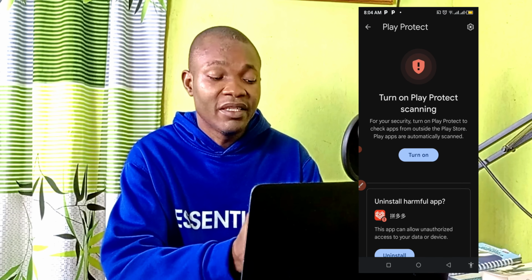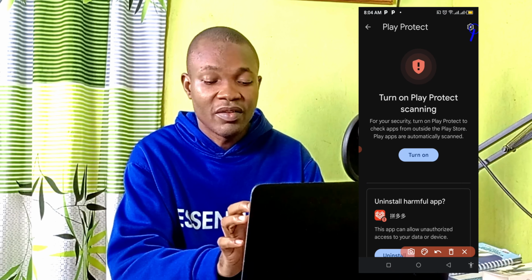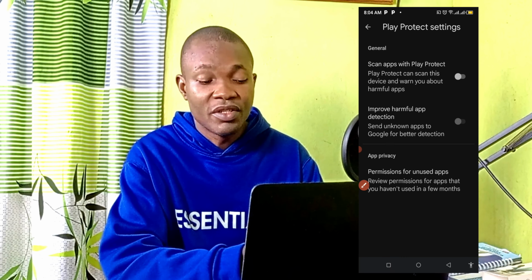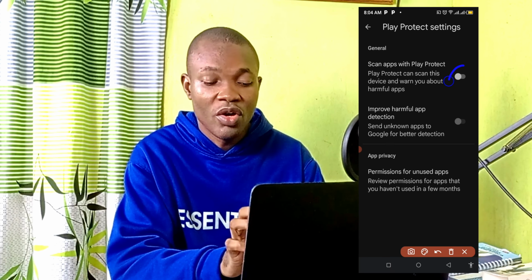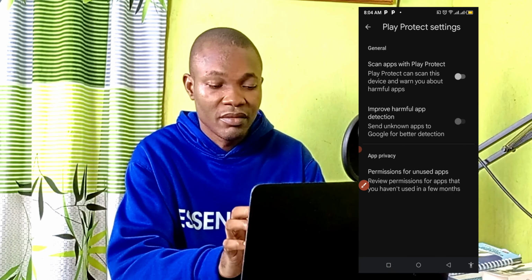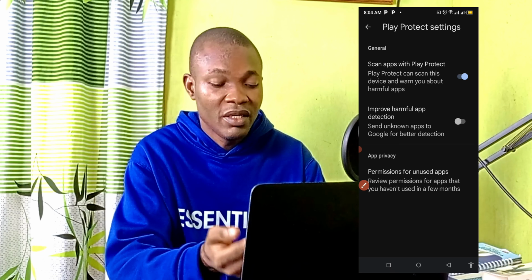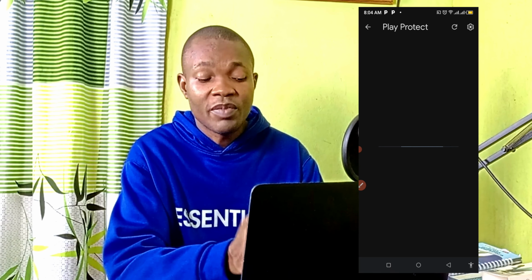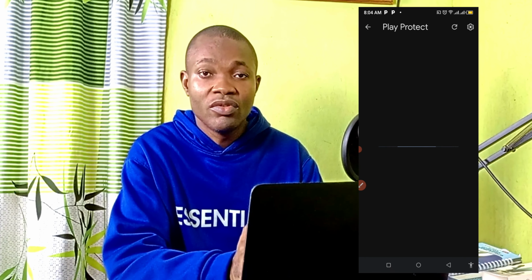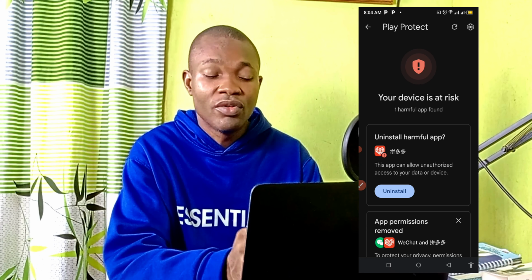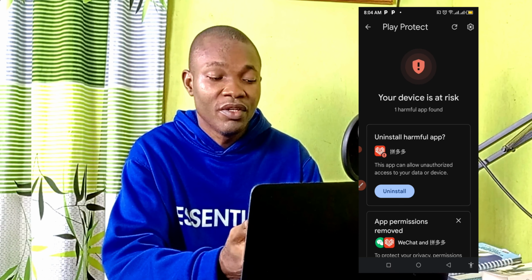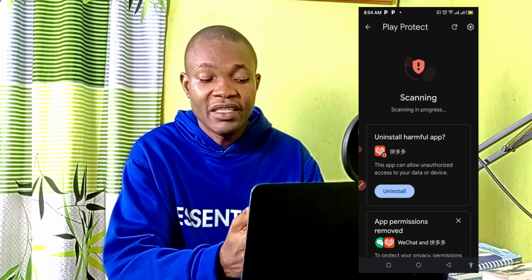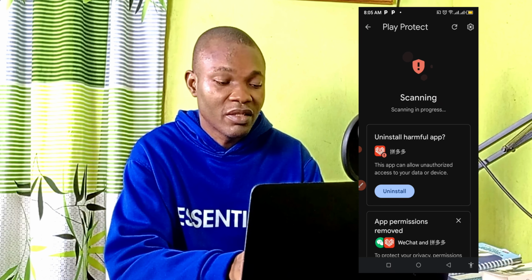Under Google Play Protect, what you need to do here is to simply click on the settings icon and it's going to take you right here. Next thing you need to do is to make sure you turn on this setting. That's as simple as that. By turning on this particular protect setting, it allows Google to scan every app you download and install on your Android phone. Then click on refresh and allow it to scan completely.